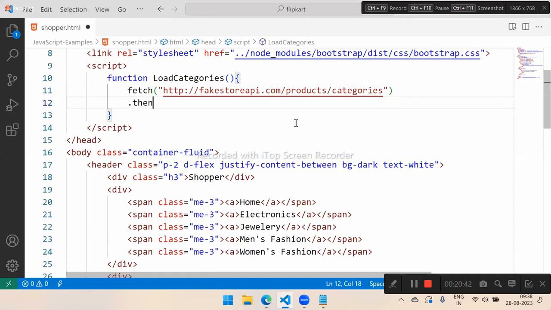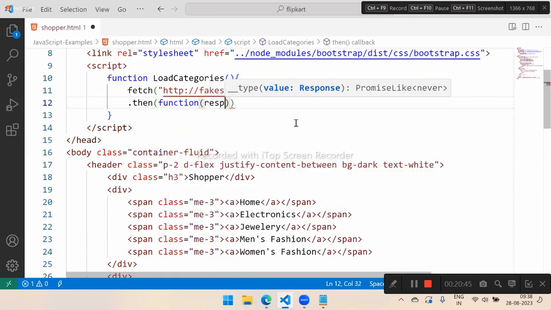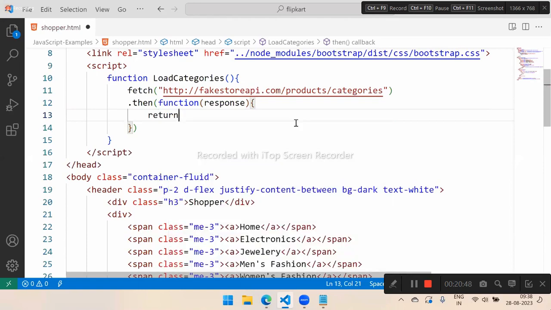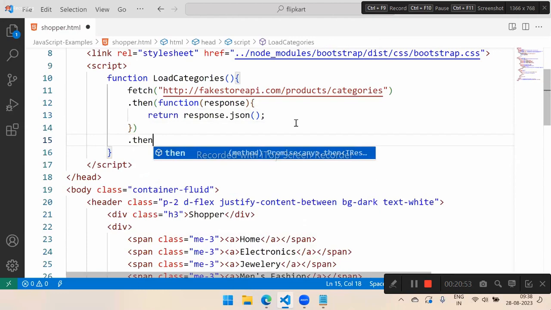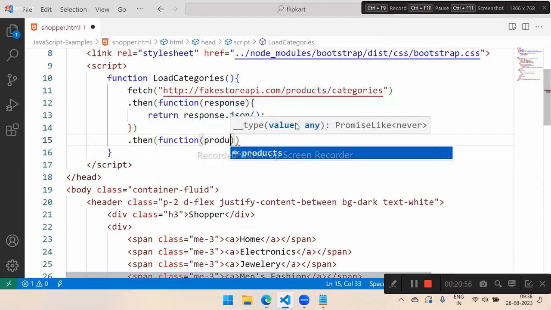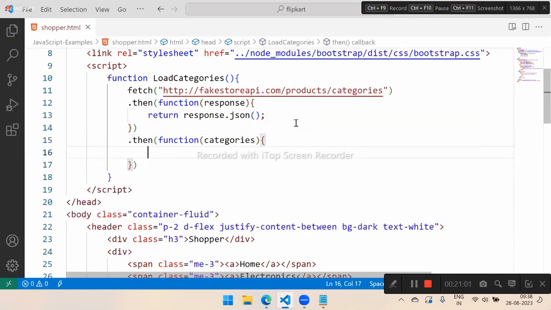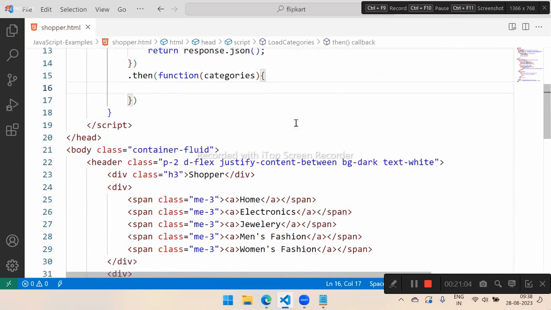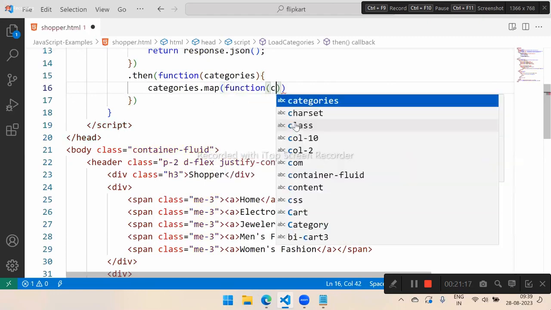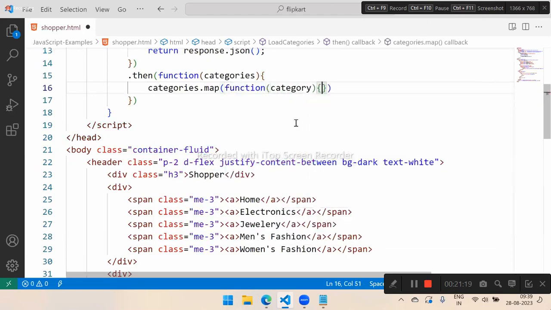Then use a callback function. It contains a response. We should return the response in the format of JSON. After that, in the then callback function, it will get all the categories. These categories I want to present in the dropdown, and those categories are a general string array. How do we read every element from an array? We have to use categories.map with a callback function. It will read every category.